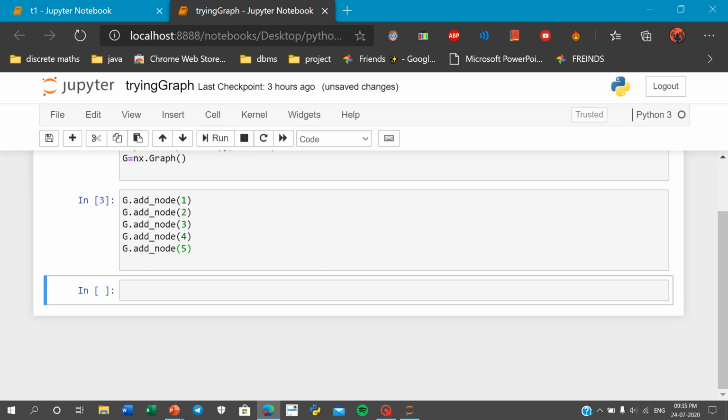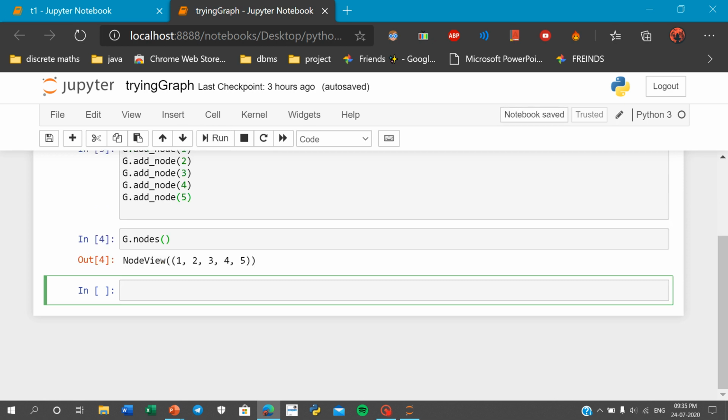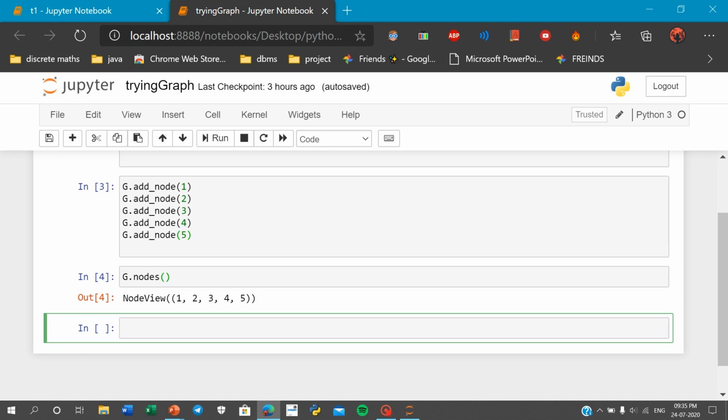That's great. And to know what nodes we have added, we have a function by the name nodes, written like g.nodes, and we will run it. As we can see, we have added 5 nodes, and it's showing 1 2 3 4 and 5.